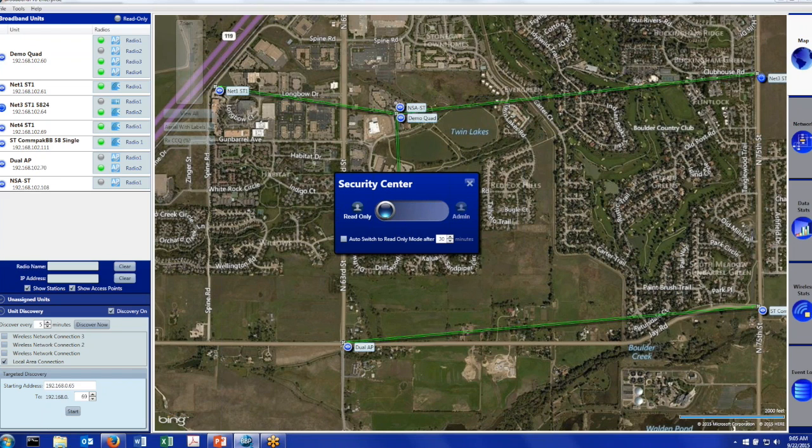The software can be put into read-only mode, and typically it is left in read-only mode in the traffic management center so that people walking by the computer that is displaying your network can't just open up Windows and make changes to your network. Only the administrator who knows the administrator password can make those changes by coming up and sliding this slider over into admin mode and entering the admin password.